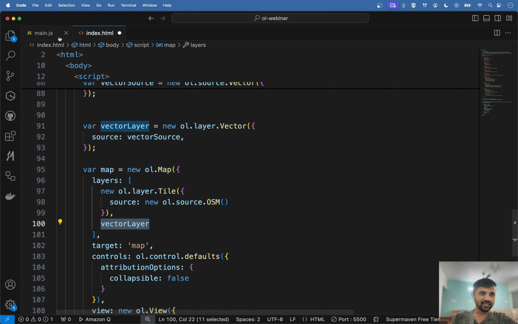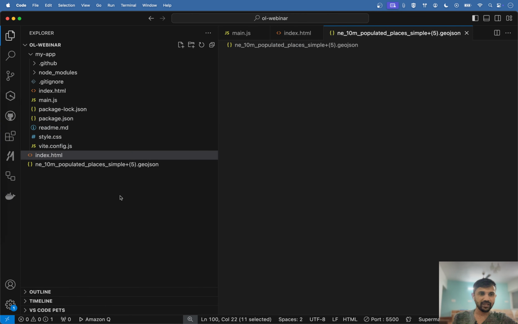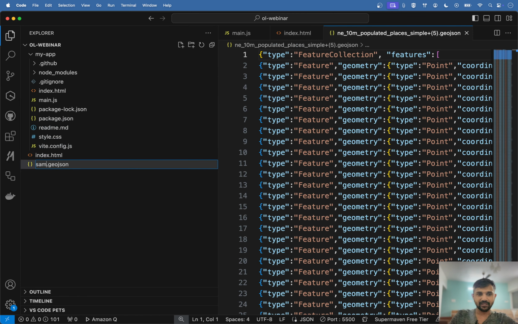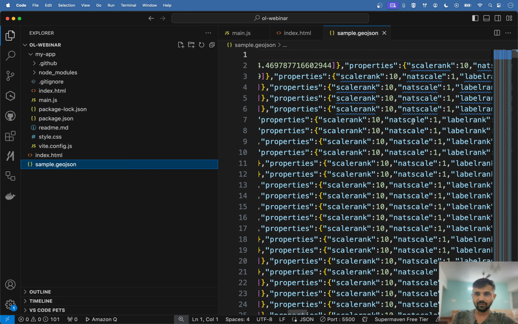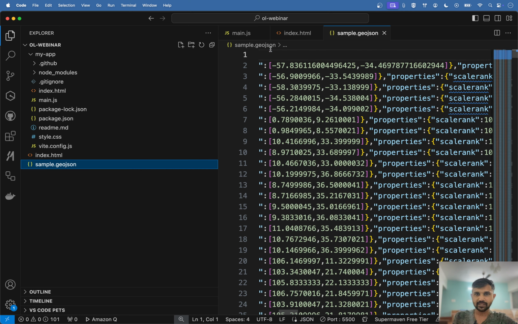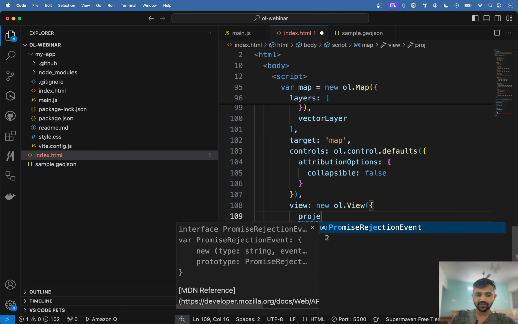Now as I was saying, we can also fetch the data from the URL. Now what do we mean by that? So for example, I have this GeoJSON file with me. Let me just name it as sample. And now what I can do is, since I know that my data is in EPSG 4326, I will first of all make my map in projection system EPSG 4326.